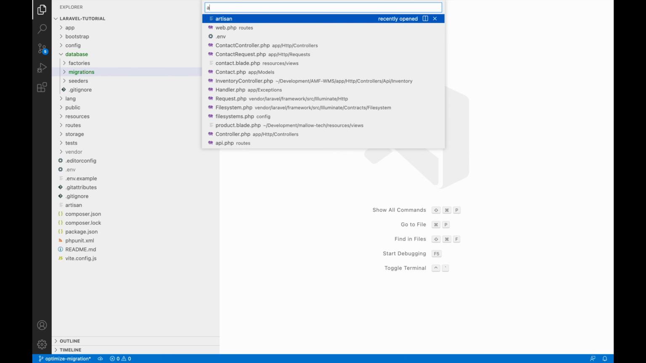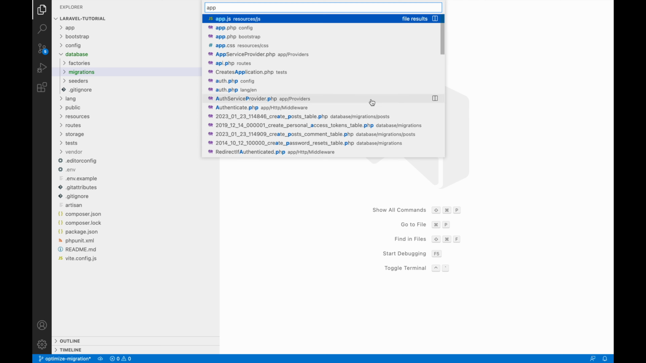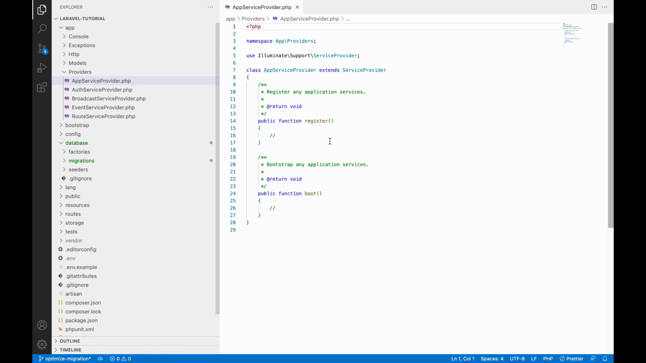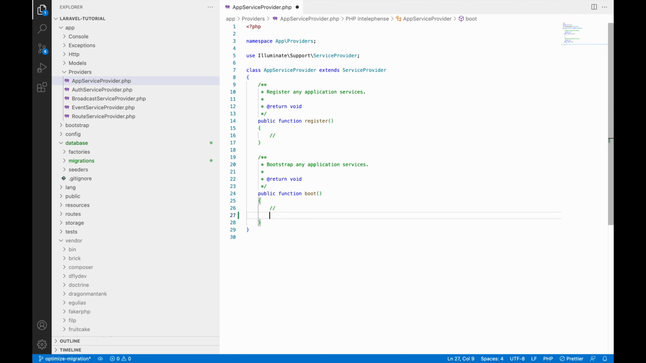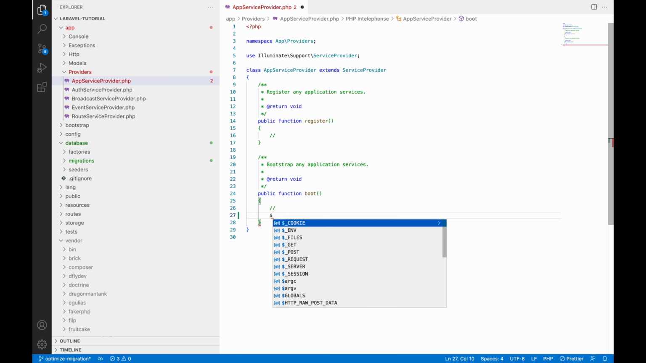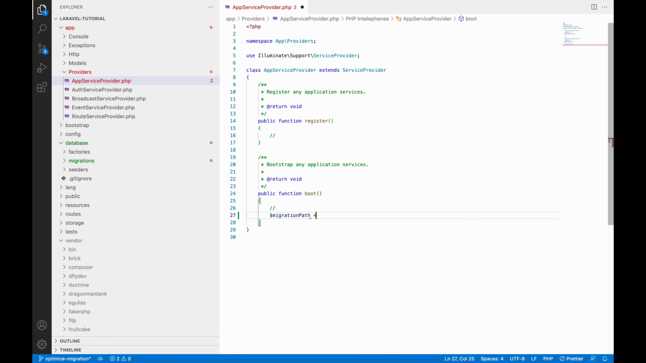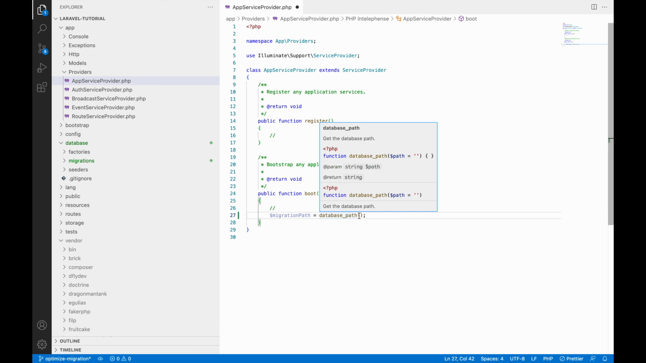So second way of doing this is using service provider. So I'll be using app service provider. So in this file you can see we are having boot function. So here we will be telling Laravel application that from where you need to read the migrations. So firstly let's get the migration path. So for that use database path, and inside that pass the folder that is migrations. So this will tell you the path till migration folder.